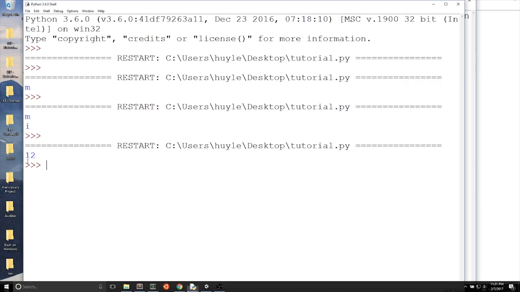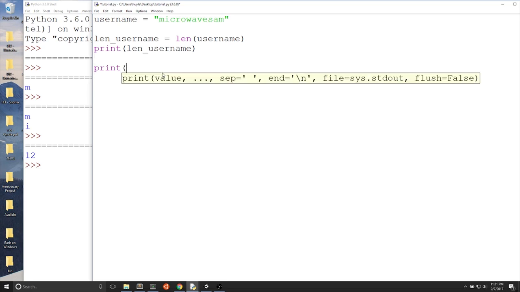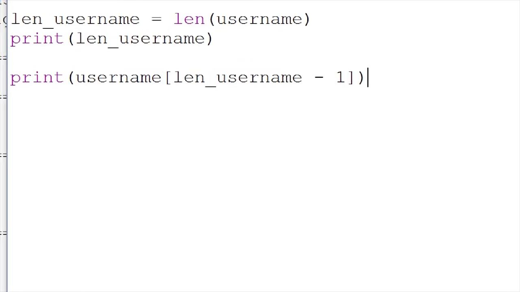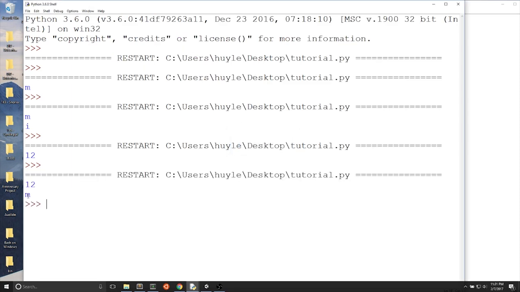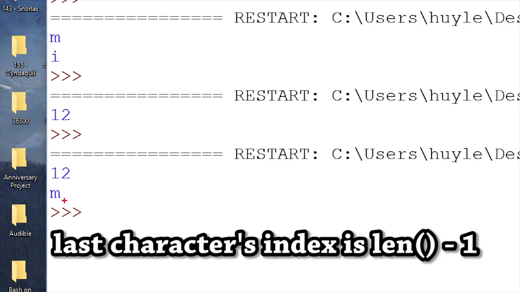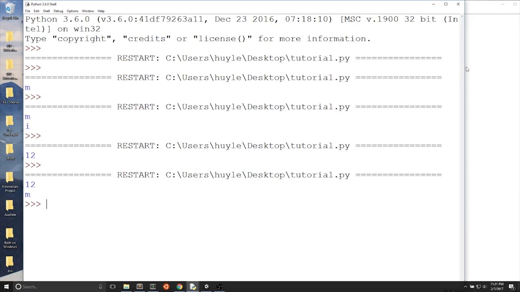The len function is very useful for getting the last character of the string. If I wanted the last M in microwave Sam, then you would use len_username minus 1 for the index. I can do print(username[len_username - 1]). The last character's index is 11 since the first character's start position was 0, which means that the last character's index is always len_username minus 1. When I run the program, I get the last M.